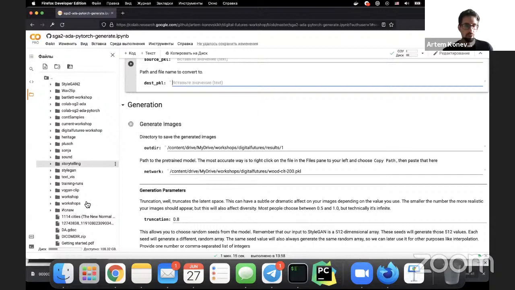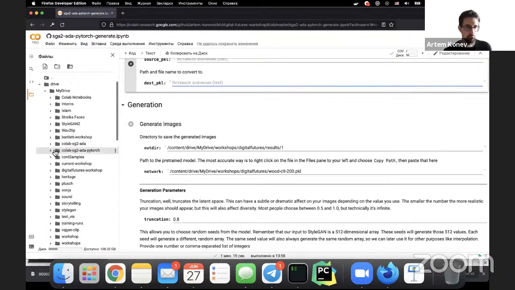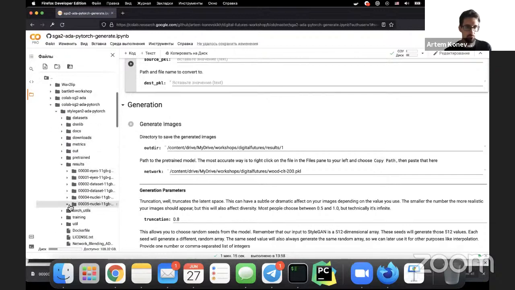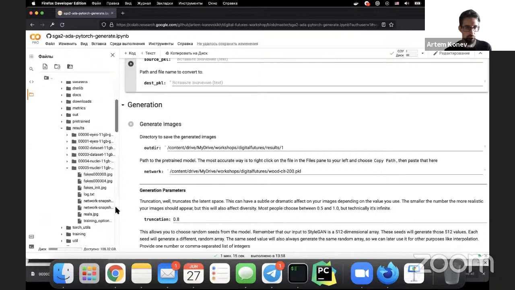And then when we have a trained model, we can use it here. We can go to the lab SG2 results folder, and copy and paste the latest network snapshot. I will not do it right now because it's still training and it will generate some images that are not interesting.